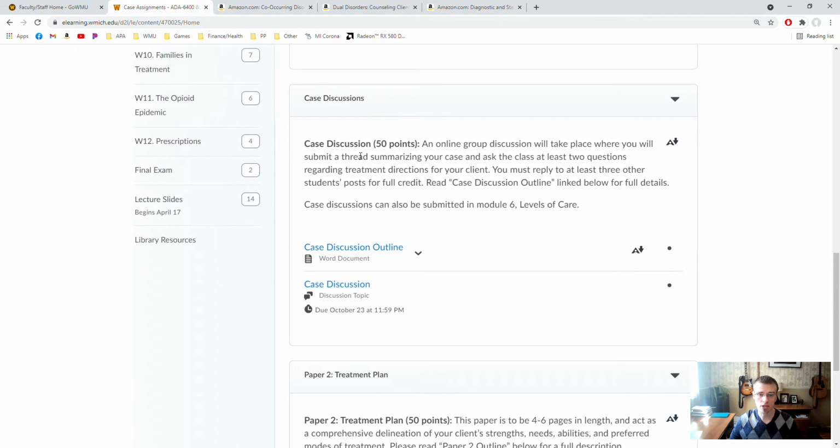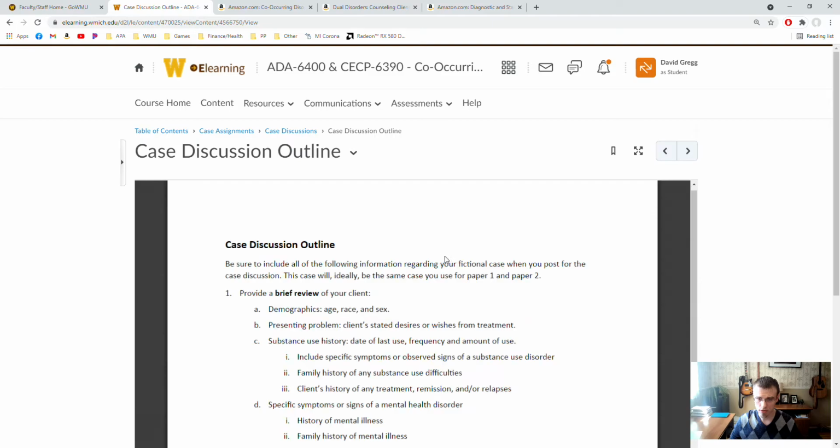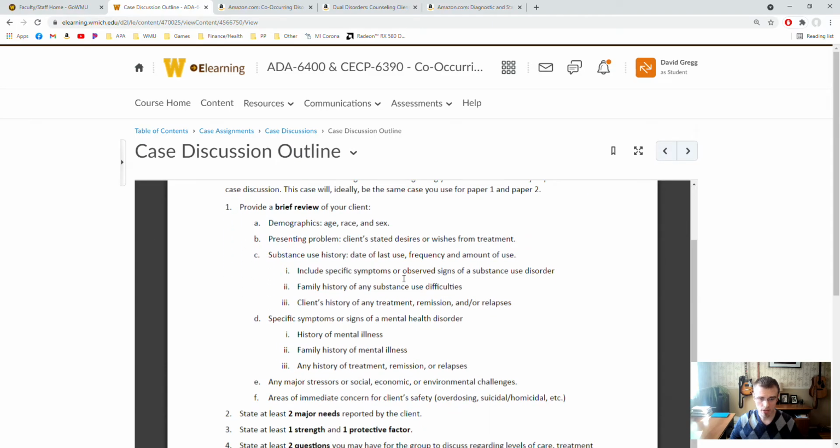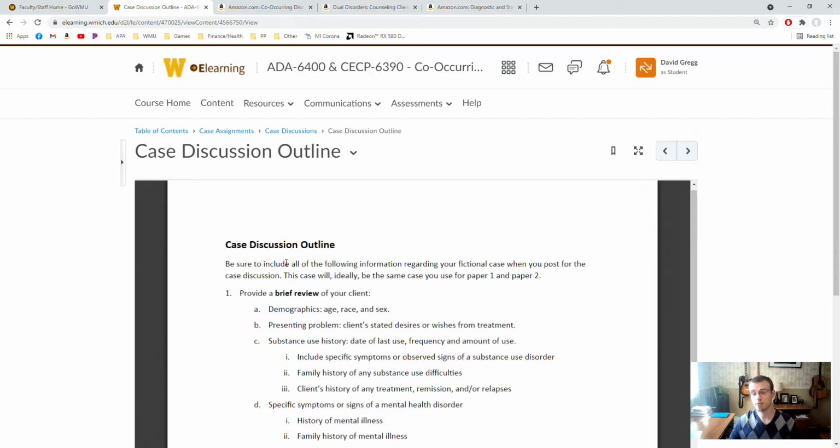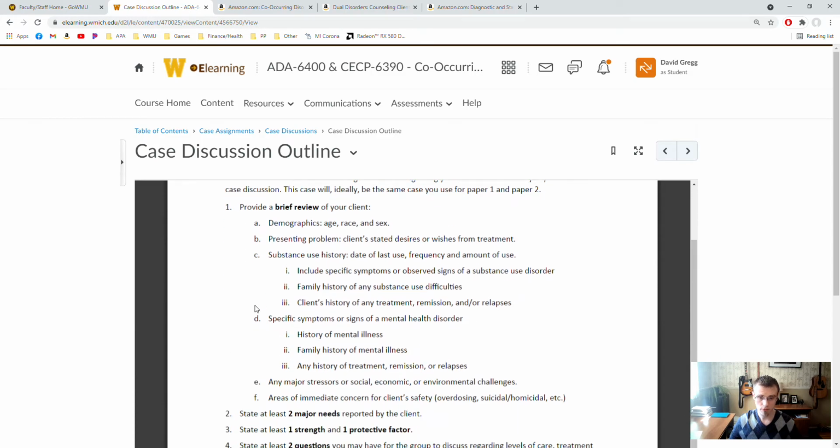Case discussion is just going to be a synopsis of your paper 1 assessment, and then you're going to put a couple questions there on the bottom. I think we have an outline here for that too. So we look at this outline, and yeah, this is all the information. Always be sure to look at these outlines for all the assignments. I basically lay things out piece by piece. So if you just run through this for all these different outlines, just put in the information. You can elaborate a bit, but really just focus on getting the details I'm looking for here.